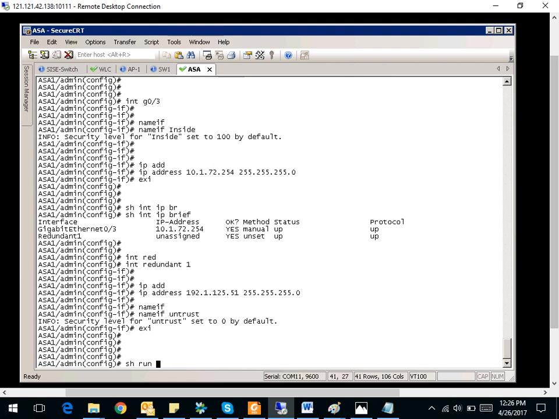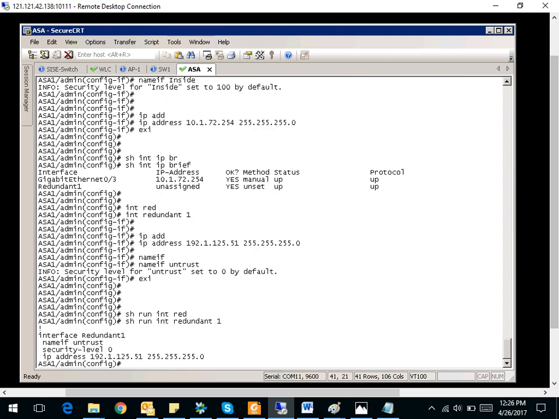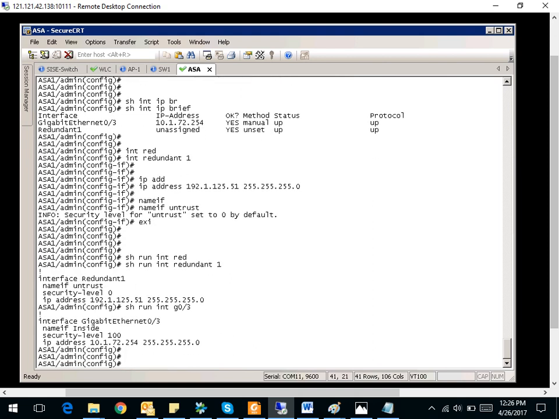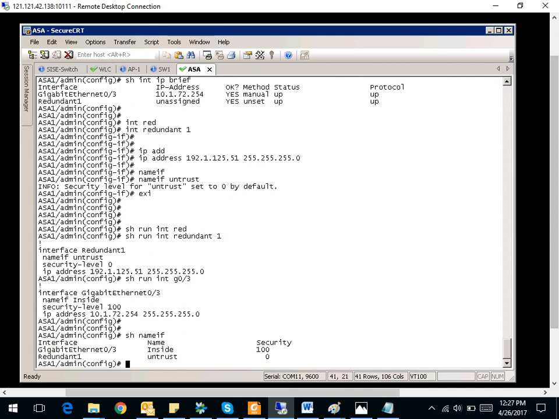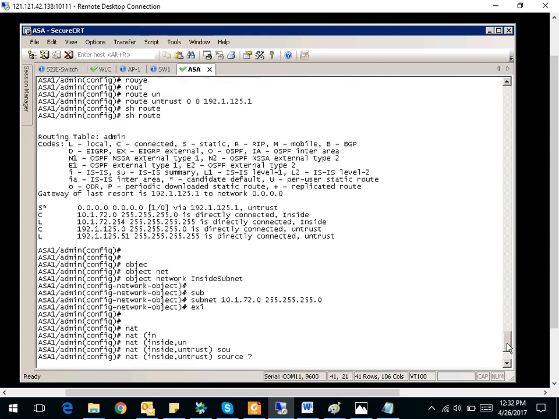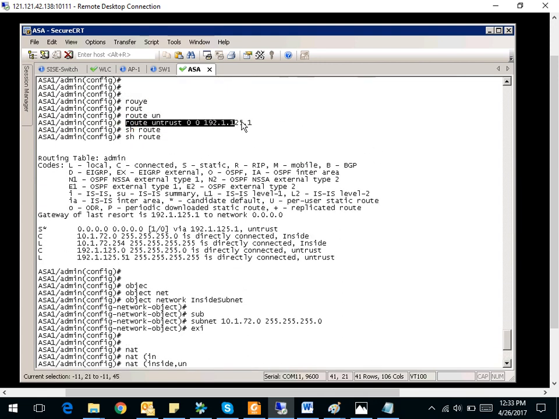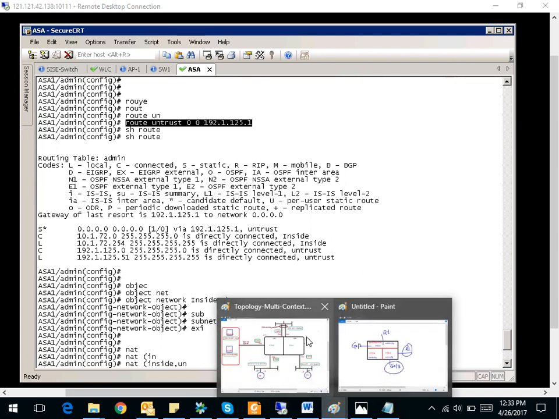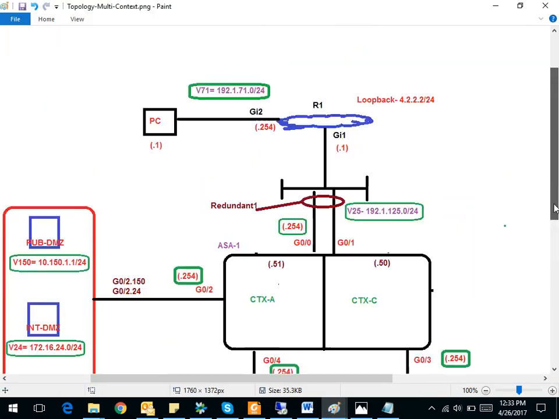Okay, show running interface redundant 1, show running interface G03. So, it's okay up till this point. Yep, question. Okay, so how you configure the route, how you configure a default route, it's the same. So what you're going to do is you're going to add this section here.